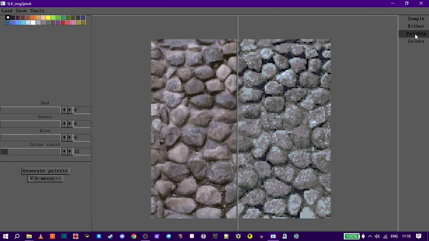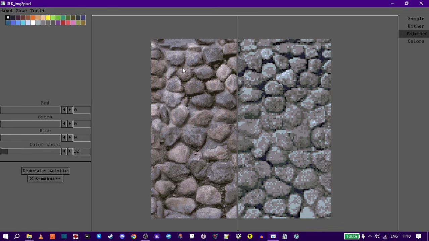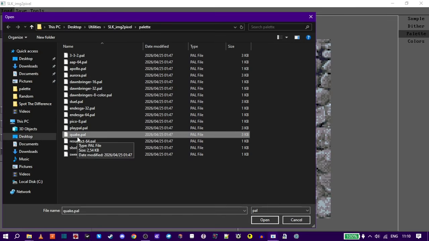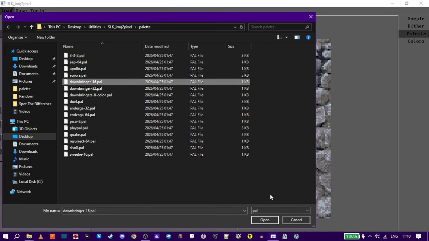Then you can go to the palette tab over here, and you can adjust the color amount, your blues, reds, and greens. Then you also have colors here. But before I go to colors, something cool you can do is go load, palette. This program comes with these palettes by default. My favorite one is the Quake palette. And PlayPal is actually the Doom palette, which is pretty cool. But then you get some other really funky ones like Dawnbringer.